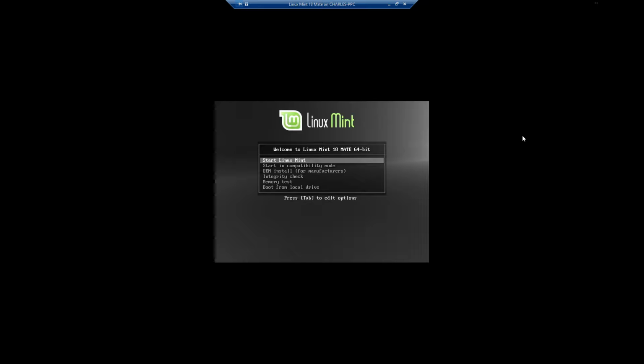Linux Mint 18 Mate 64-bit. So once it comes up, if you just let it run, it'll automatically start Linux Mint. If you hit the arrow keys, you can boot from the local hard drive.